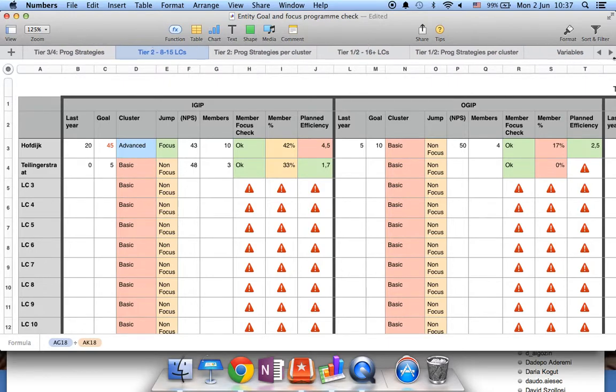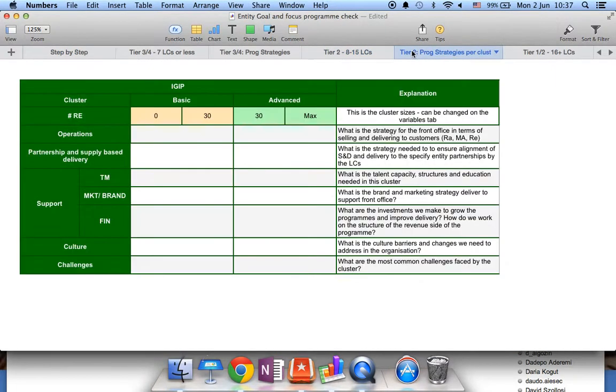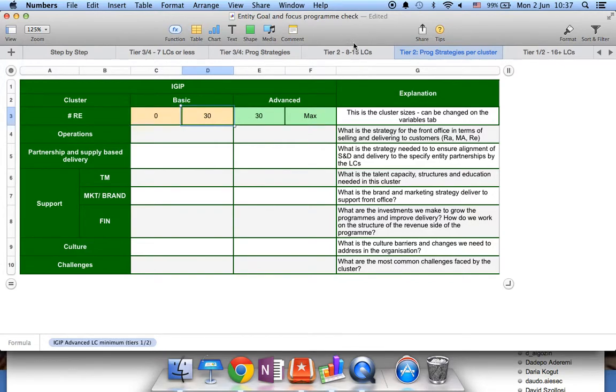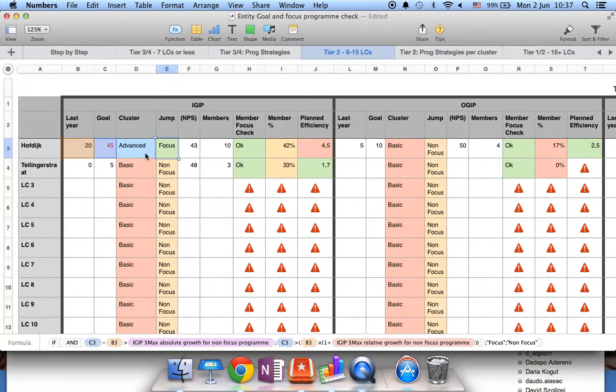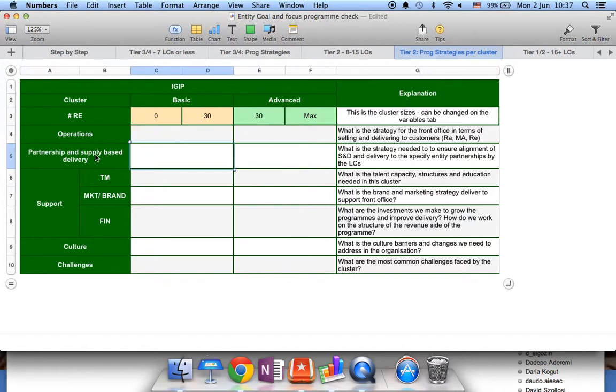Going back to the step-by-step, just for you to see the final part, you then can adjust these variables, of course, to fit your realities on the variables tab. And on tier 1 and 2, based on the cluster, you can then also say, well, I have 2 different clusters here on IGIP. One is advanced and one is basic, and actually I'm going to have quite a different strategy for the 2 clusters. So what is needed front office, what is needed in terms of partnership and supply-based delivery, what is the back office needed, what is the culture and general challenges for this cluster. And this is how you then clarify which kind of strategy you're driving in which cluster.